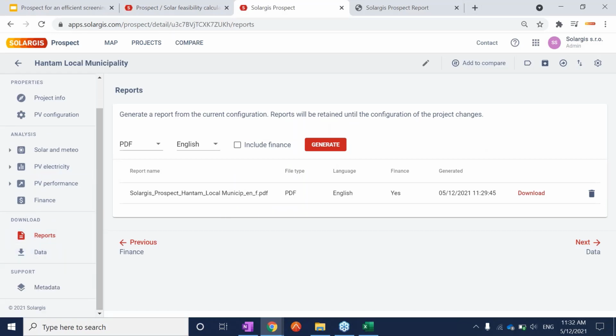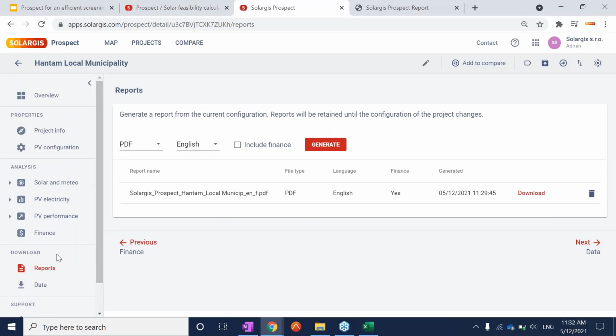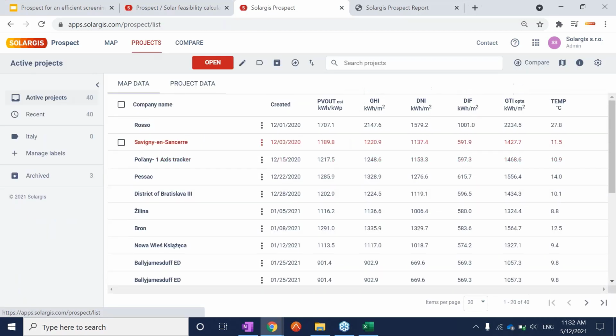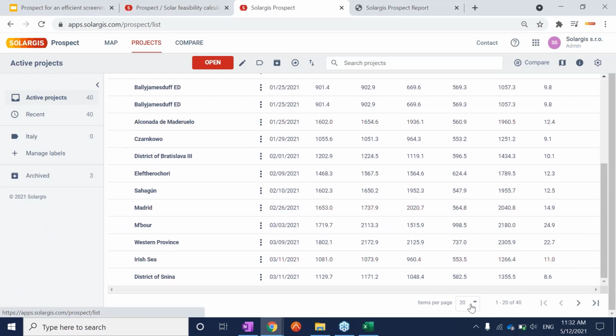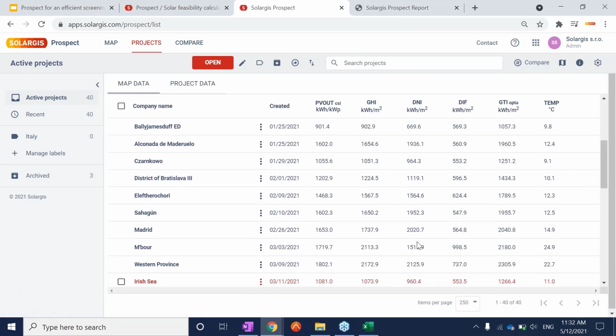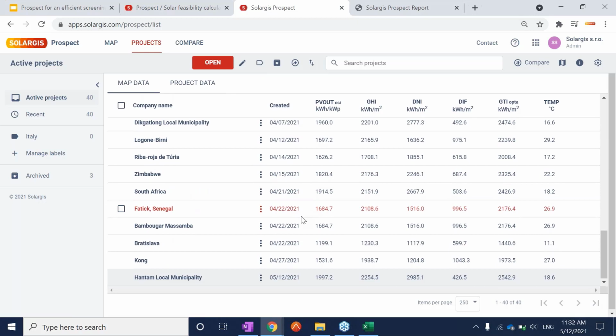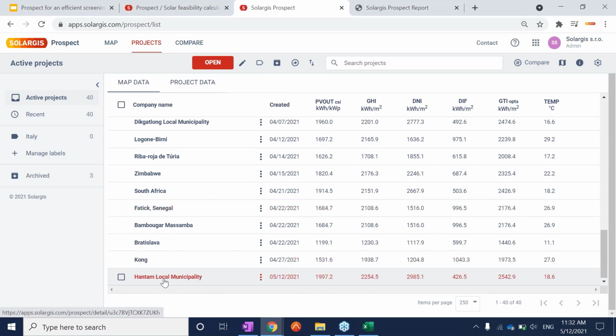So that was pretty much about Prospect. And what I want to show you is, of course, how you can navigate through the interface. Now, if you go to projects, you see I've simulated many projects, so I'm going to increase the items per page. So these are the projects we've simulated together.